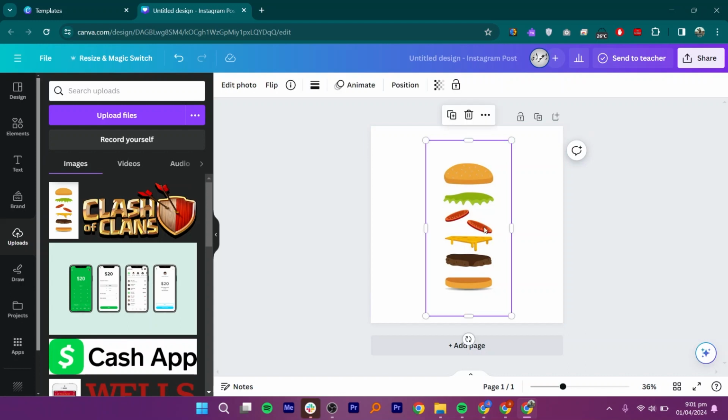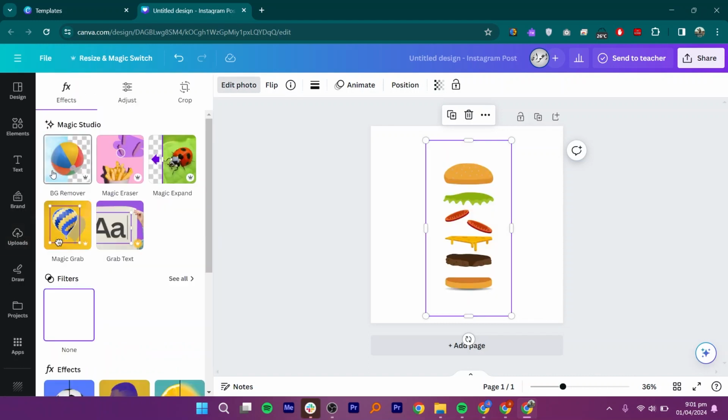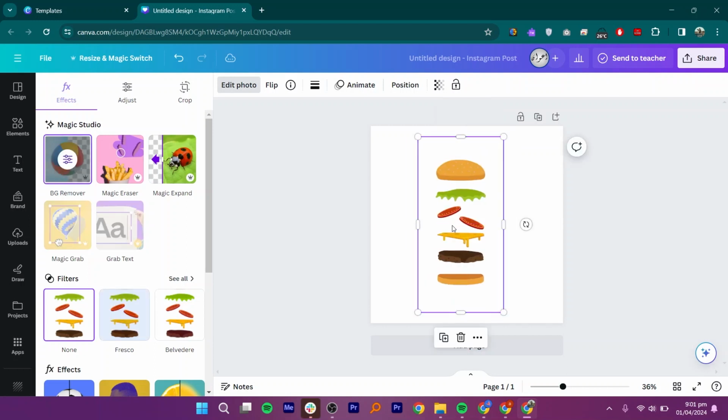Click on the Uploads tab on the left-hand side of the editor to upload an image from your computer. Now select any of the images you want to edit. You will see a toolbar appear at the top of the editor with various editing options. Click on the background remover shown on the left side of the screen. Now you can slide your picture anywhere.